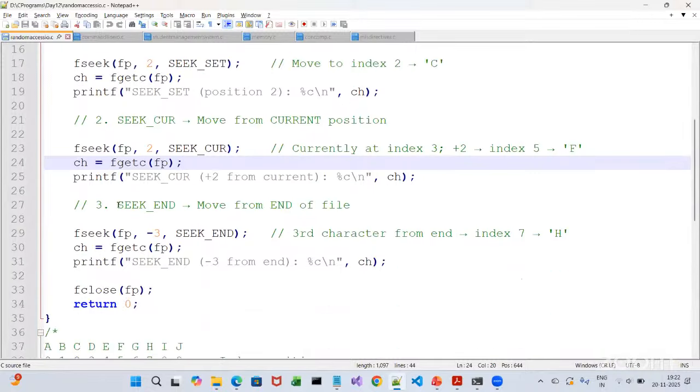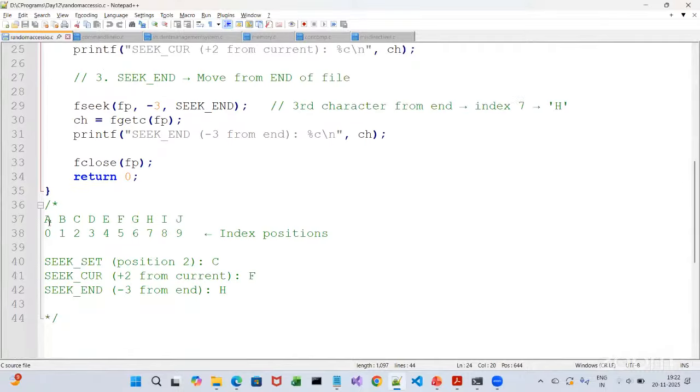Then finally we have SEEK_END. If you want to read backwards using SEEK_END, you move backward by using minus. So minus 3 is the third character from the end, index 7, and it is going to print h, right? Here printf, because it is moving from the end. We will print that and close the pointer. If you see here, initially we are only writing these characters, and this is the index position from 0 to 9.